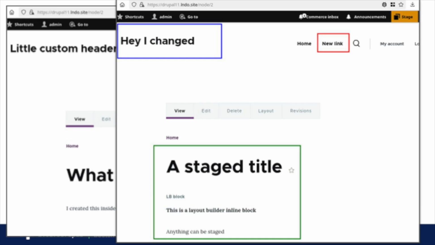So we saw that Workspaces didn't require any configuration. You just turn it on. If you use custom blocks or menu items, you can also stage those. So for my little demo here, the top left is a little block I added. There's a page, there's some content, and there's menu links. So let's pretend that I switched to the Stage workspace and I made those changes.